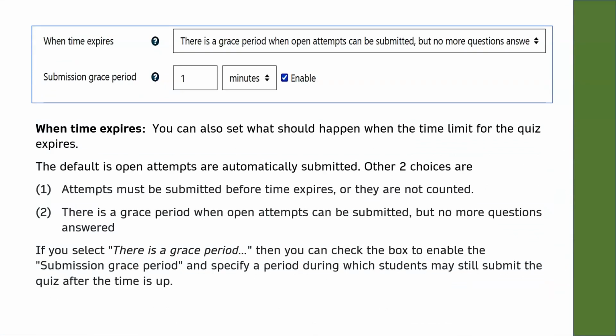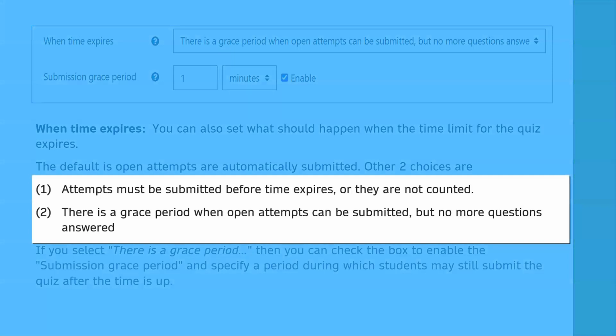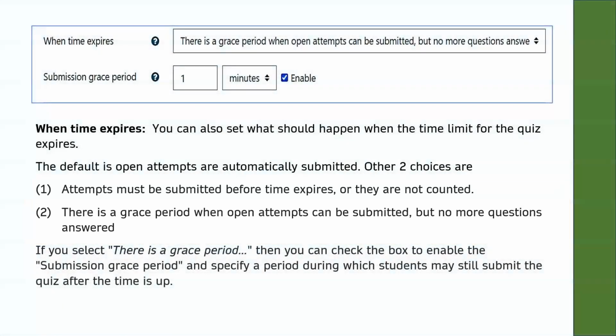You also need to set what happens when the time limit for the quiz expires. The default is that the open attempts are automatically submitted. Other two choices are as mentioned below. Number 1. Attempts must be submitted before time expires, or they are not counted. Number 2. There is a grace period when open attempts can be submitted, but no more questions answered.